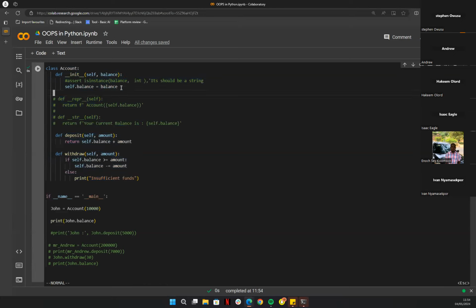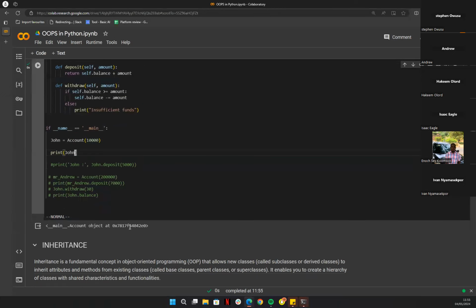Sometimes we have something called a representation method. Let's say if I was just supposed to call John, you would see that it's just giving me a memory location, nothing else. And maybe for representation, for the upper function, most of the time, let me run it and you see why we use upper functions most of the time.